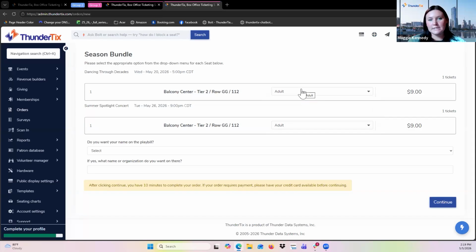But when it comes to the bundled discounts, your ticket types are going to carry over from your individual events. So for all of these events, I had an adult, senior, and child ticket. That 10% bundled discount is going to apply to the ticket type that I select. So if I select senior, you can see I had a $5 senior ticket that got discounted to 450. So it's going to force you to go in and select whatever ticket types you want for that patron.